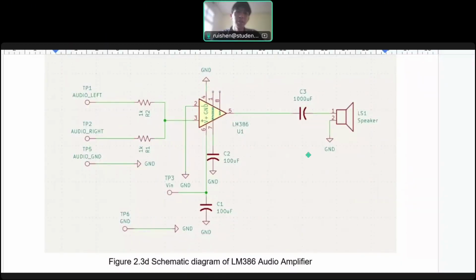My name is Chong Richard, matrix number 233008755. I'm going to explain the schematic diagram of the LM386 audio amplifier. Pin 1 and pin 8 are the gain pins, which we are not using in this circuit. Pin 4 is the ground pin, so we will connect it straight to the ground.